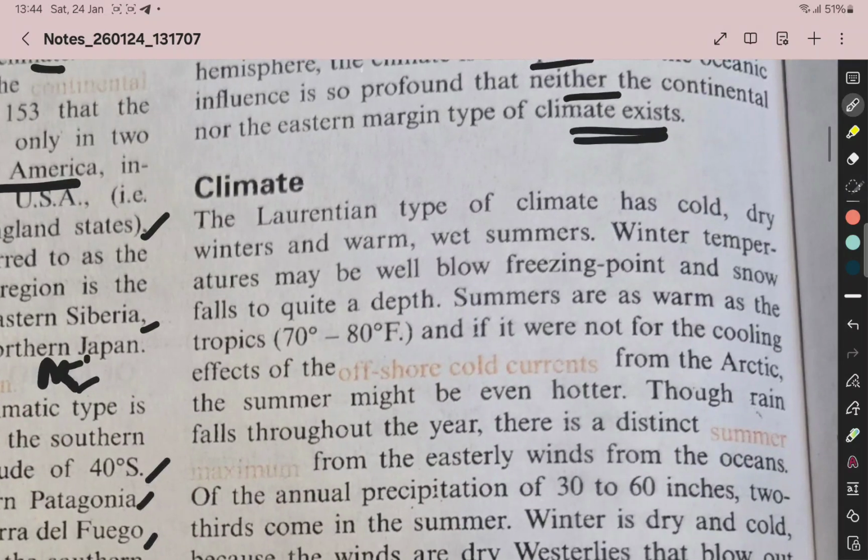So climate पे आते हैं. The Laurentian type of climate has cold, dry winters and warm, wet summers. Winter temperature may be well below freezing point and snow falls to quite a depth. Summers are as warm as the tropics, and if it were not for the cooling effects of the offshore cold current from the Arctic, the summer might be even hotter.